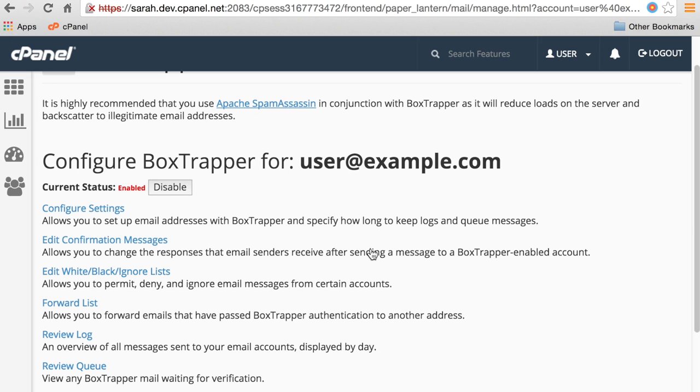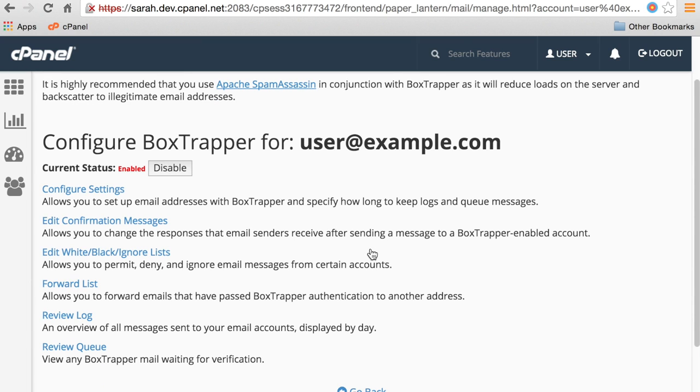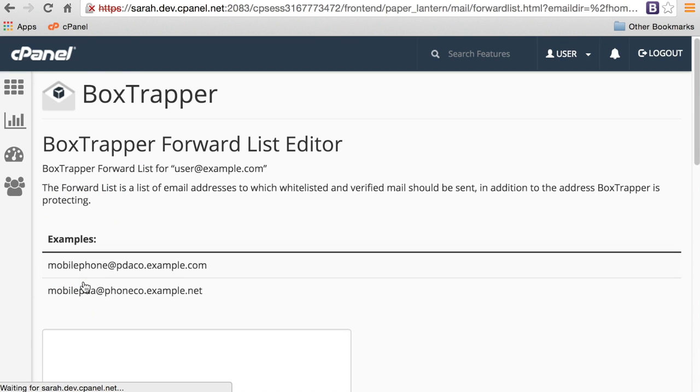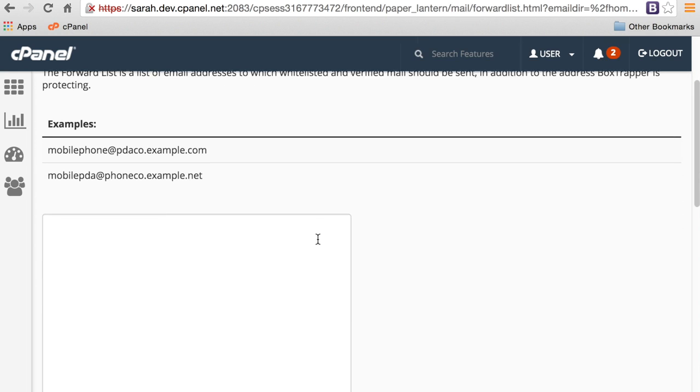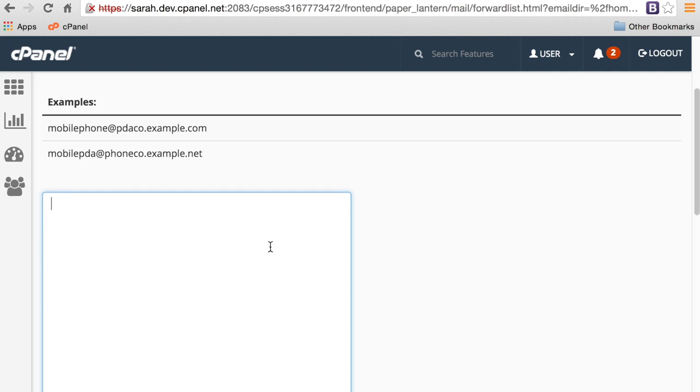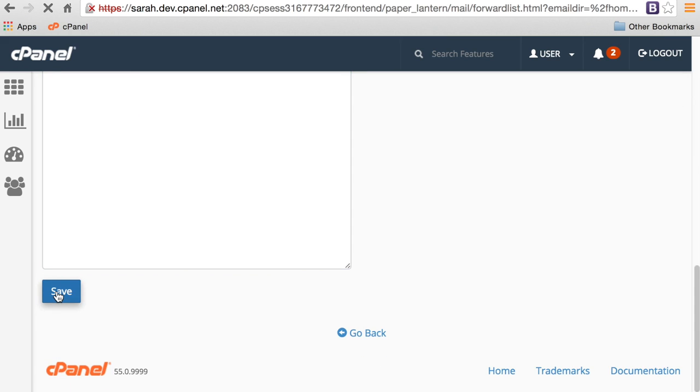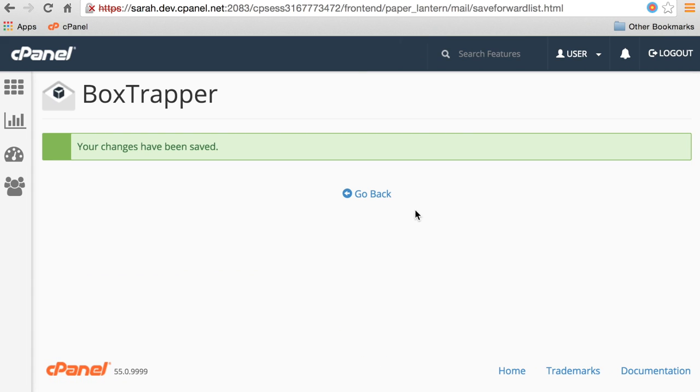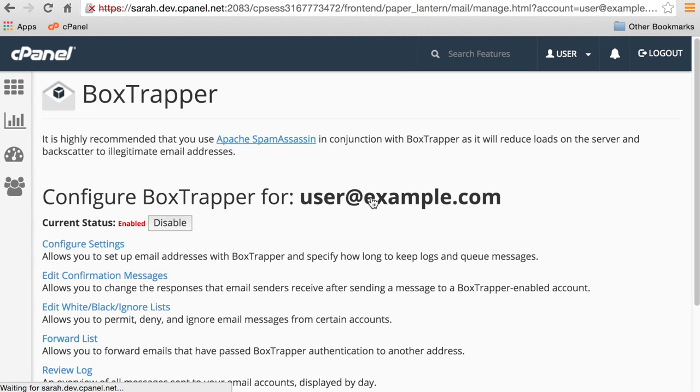Now let's add some forwards. Forwards allow you to set a forwarding address for messages that are whitelisted and verified. To edit the BoxTrapper forward list, click Forward List. A new interface will appear. In the text box, we'll enter the email addresses to which you want to forward verified messages. Let's say the messages will forward to backwards@example.com, and we click Save to save it. There's a confirmation message. And then again, we'll click Go Back to return to the BoxTrapper configuration interface.